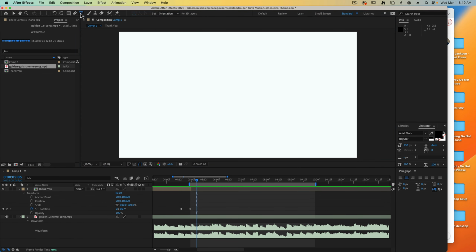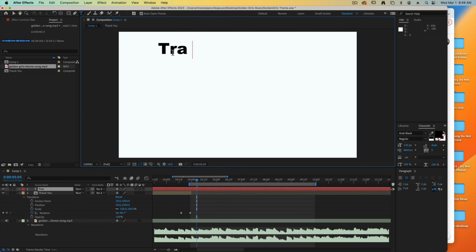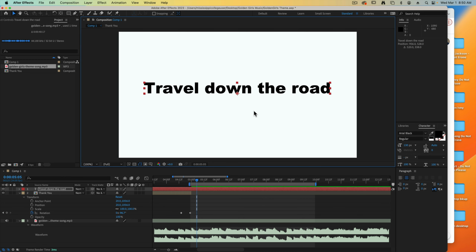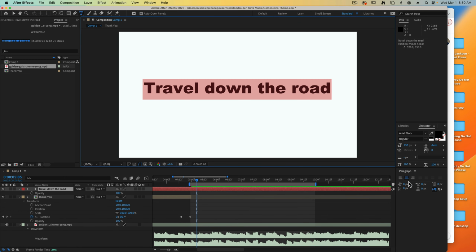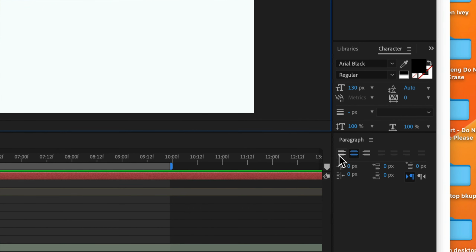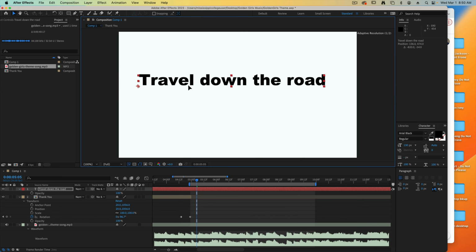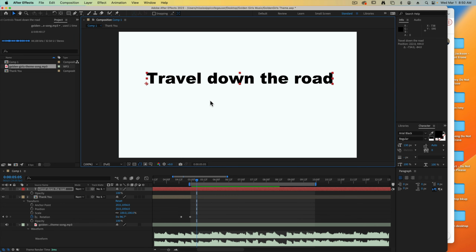Let's use the type tool to type out the words travel down the road. We'll place this nice and centered inside of here. One thing I should have done was also change my paragraph style to be left aligned. When I do this, you may have to reposition it over to here.